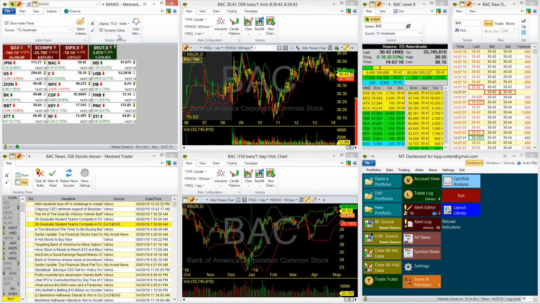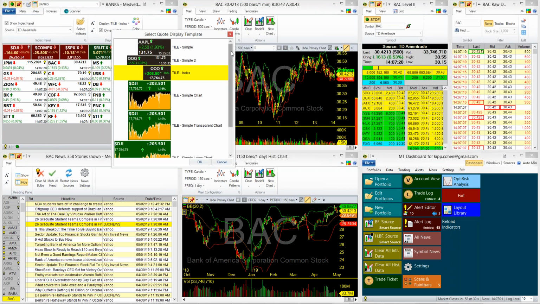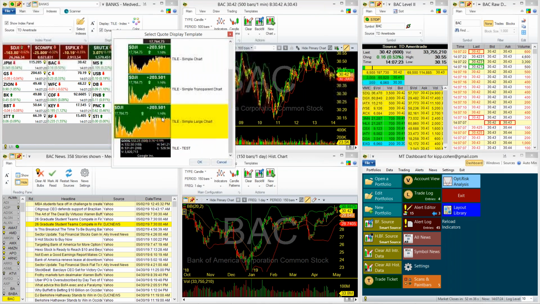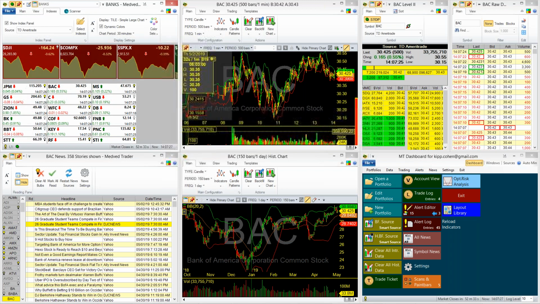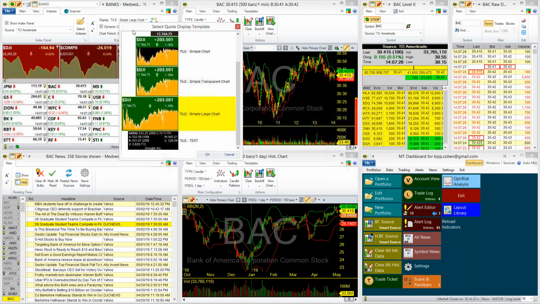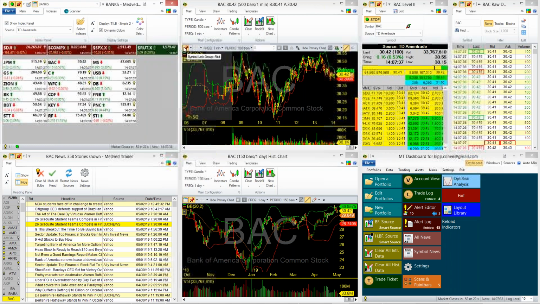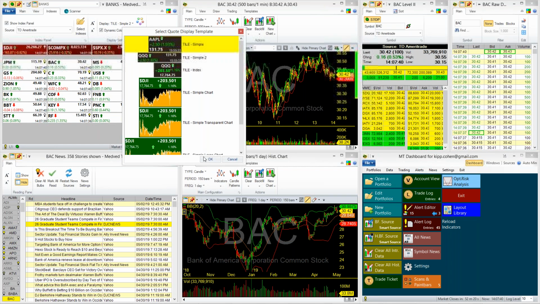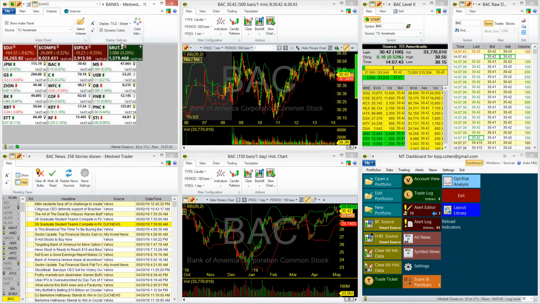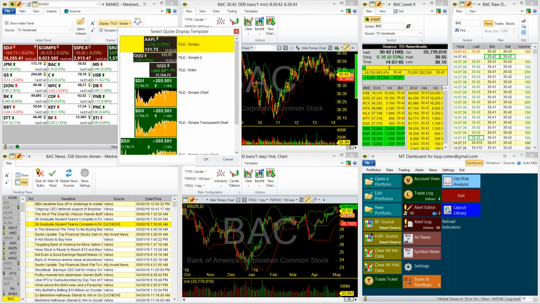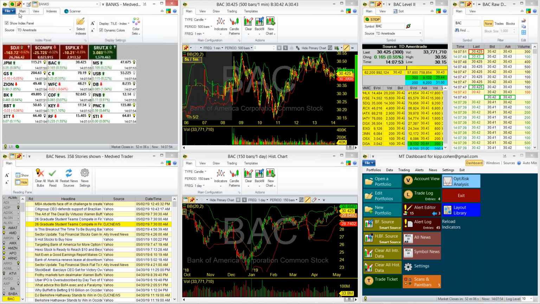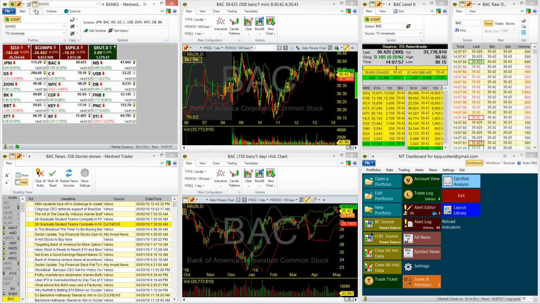Okay, so again, you can change the way it looks. There are different templates for layouts. If you want to see charts, let me go to main view.